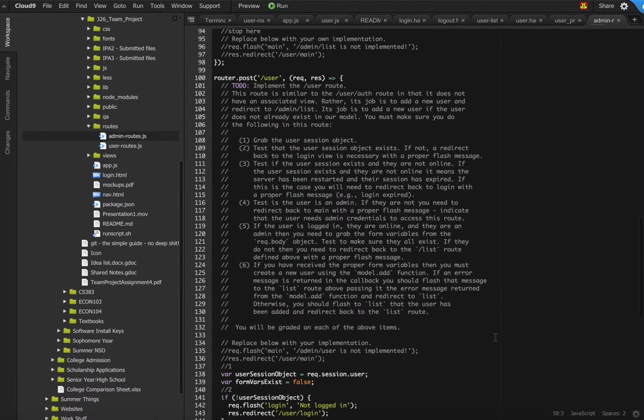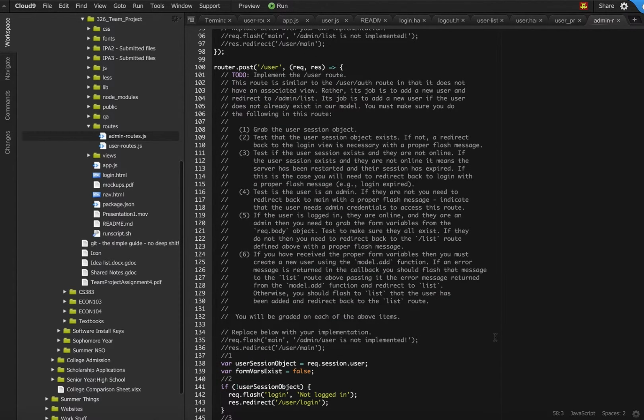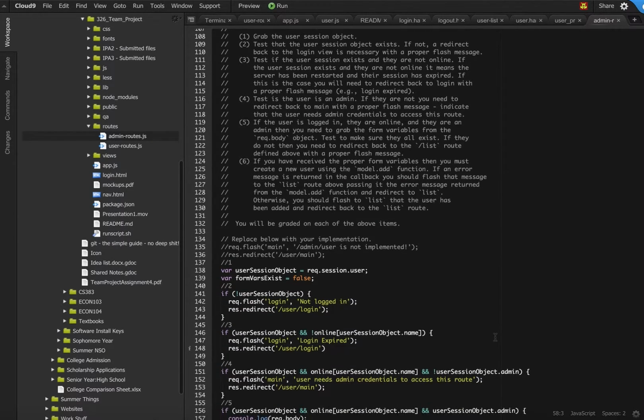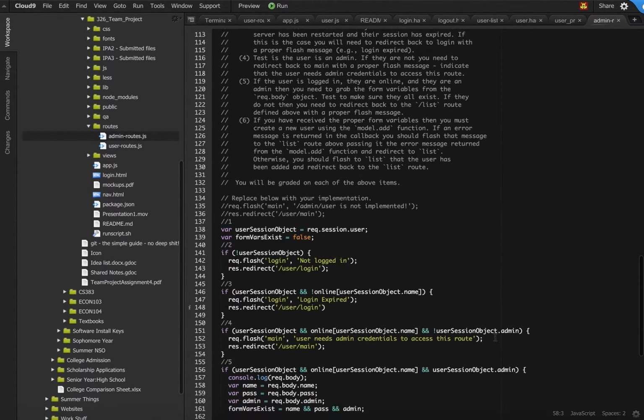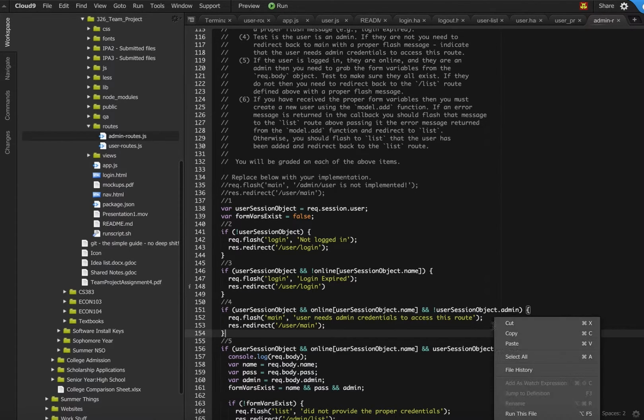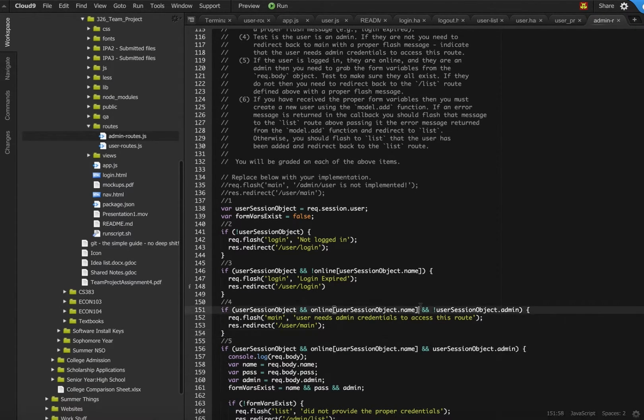And for the admin user route, it also checks if the user session ID is valid. If it's not, then it gets redirected to the home page.